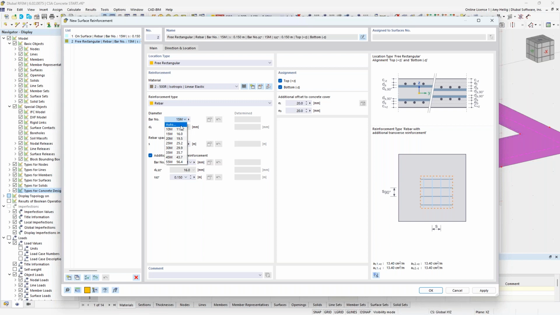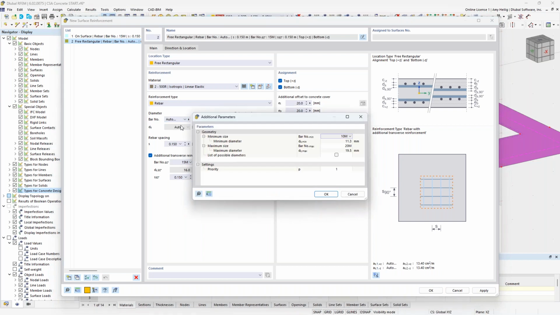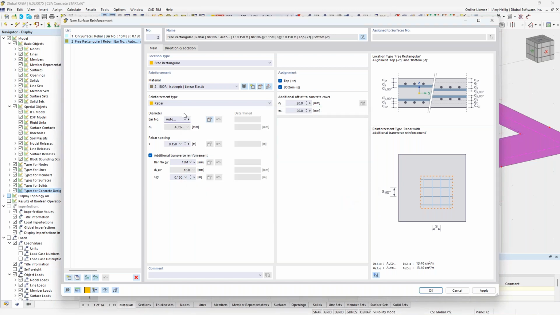So if we would prefer the program to optimize the bar size for us based on the required reinforcement from the analysis and design, we can choose the auto function. When we choose this, a dialog box pops up that says what minimum size do we want, what maximum size, and then again, the program will optimize that bar diameter for us.